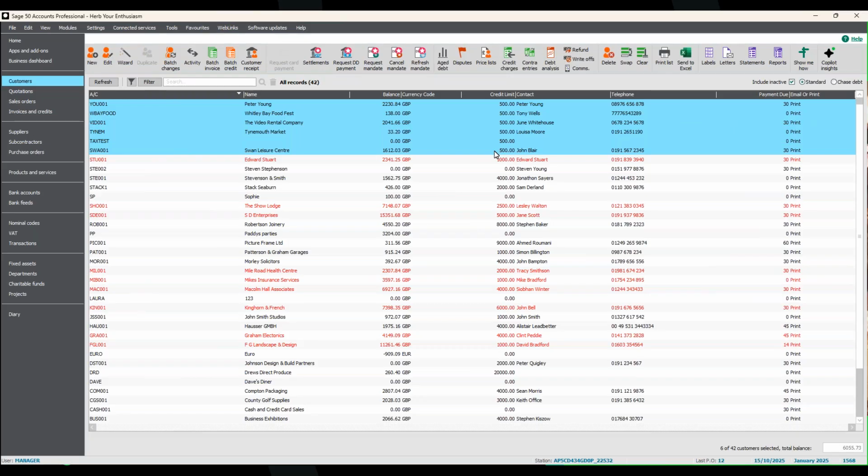Something else you can do is flag records as inactive. You can use the inactive flag just to hide old or unused customers, suppliers or products or nominal codes or bank records from your list without needing to delete them. It does need to meet certain criteria. There is a good Help Centre article on there which goes into it in more detail, but it's just things like it needs to have a zero balance and there can't be any unallocated transactions on there.